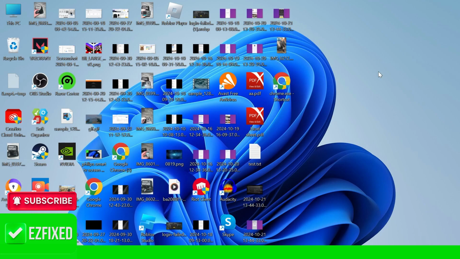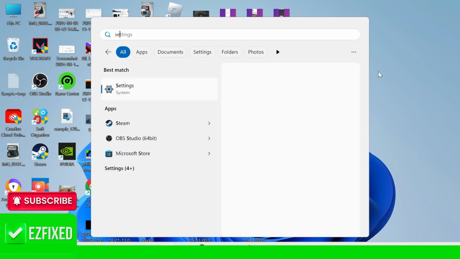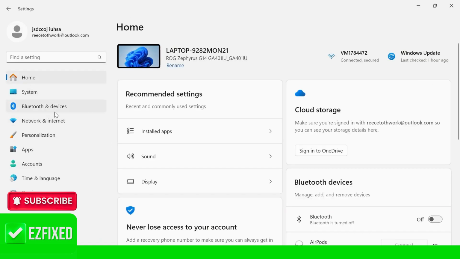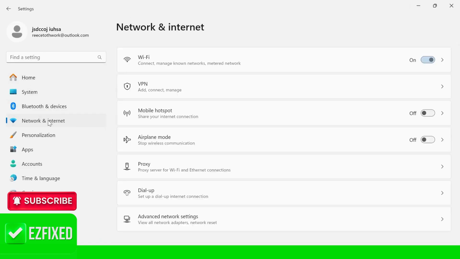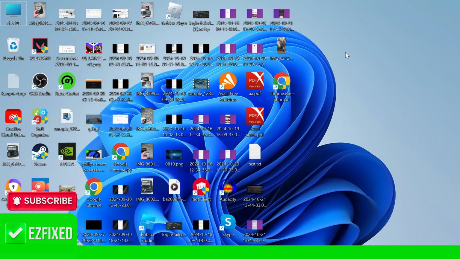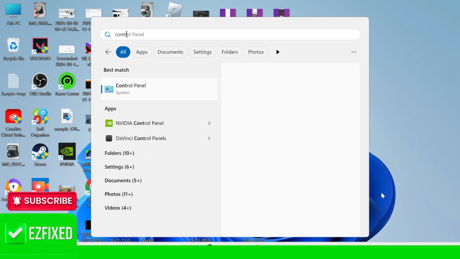So the first thing you need to do is head over to the Start menu and search for Settings. Click on the Settings window, and from the left-hand navigation select Network and Internet. Scroll down and select Proxy. Make sure you have automatically detect settings turned on, and make sure your proxy server at the bottom is turned off like so.